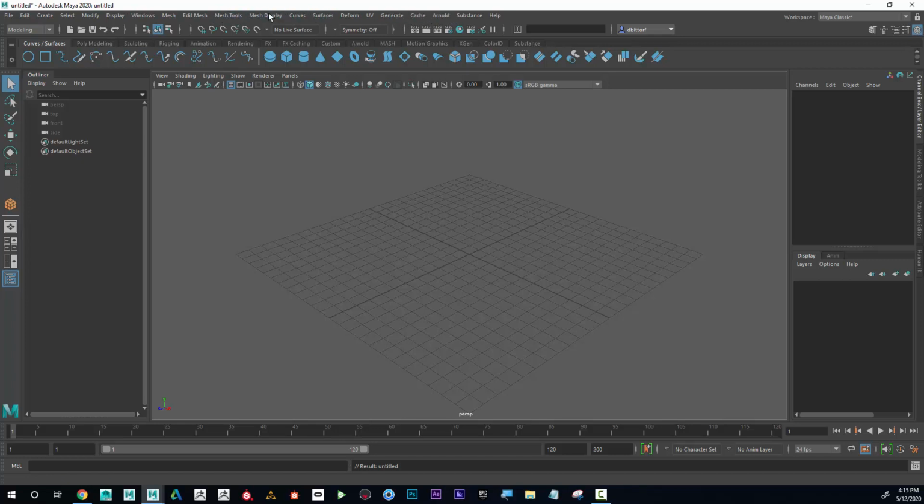So in other words, if I say go to mesh display and you don't see it, it's probably because you're in the wrong menu set. So that is what you should look at first to make sure that you have everything correct here.